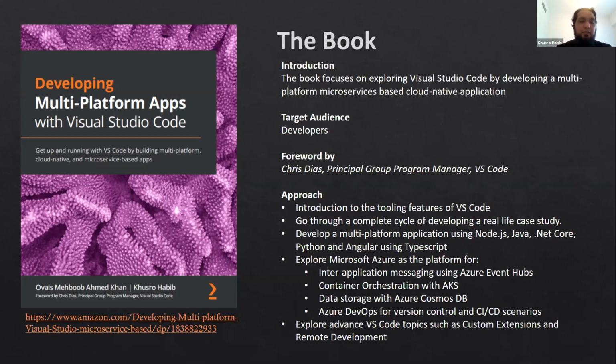I've co-authored this with Mehboob Ahmed Khan. He works in Microsoft as a senior customer engineer. We were lucky enough to get a foreword for this book by Chris Dias. He's the principal group program manager for VS Code in Microsoft.